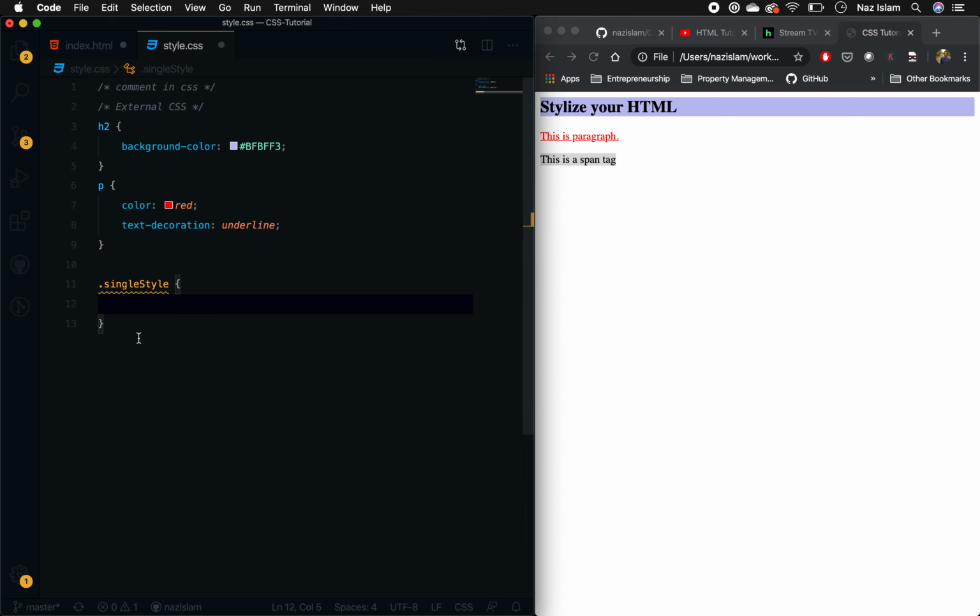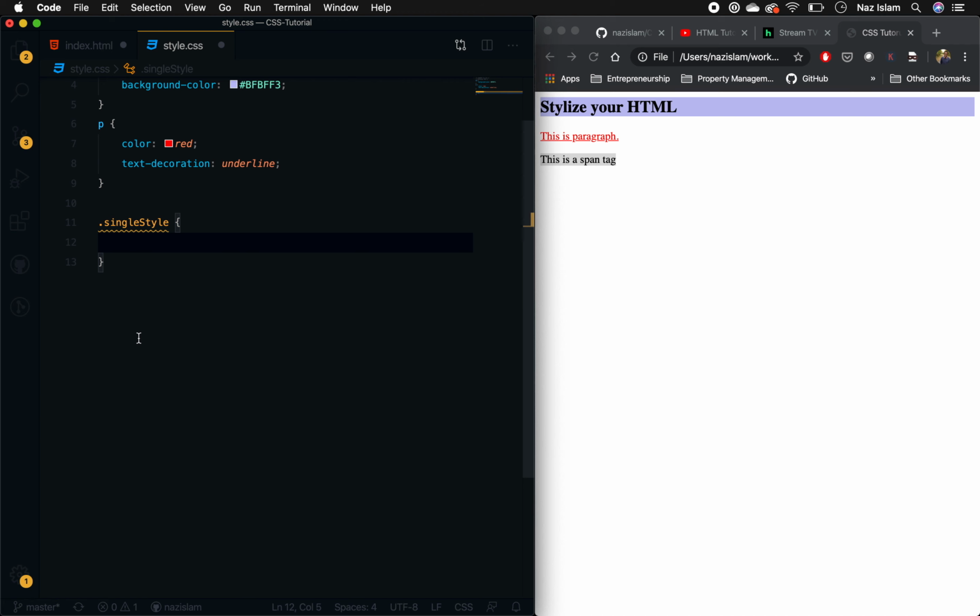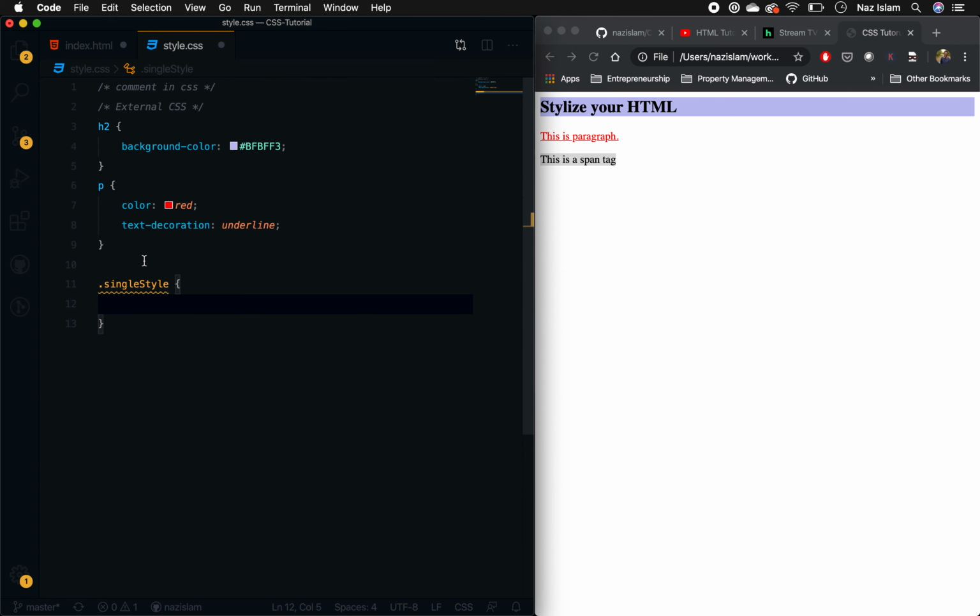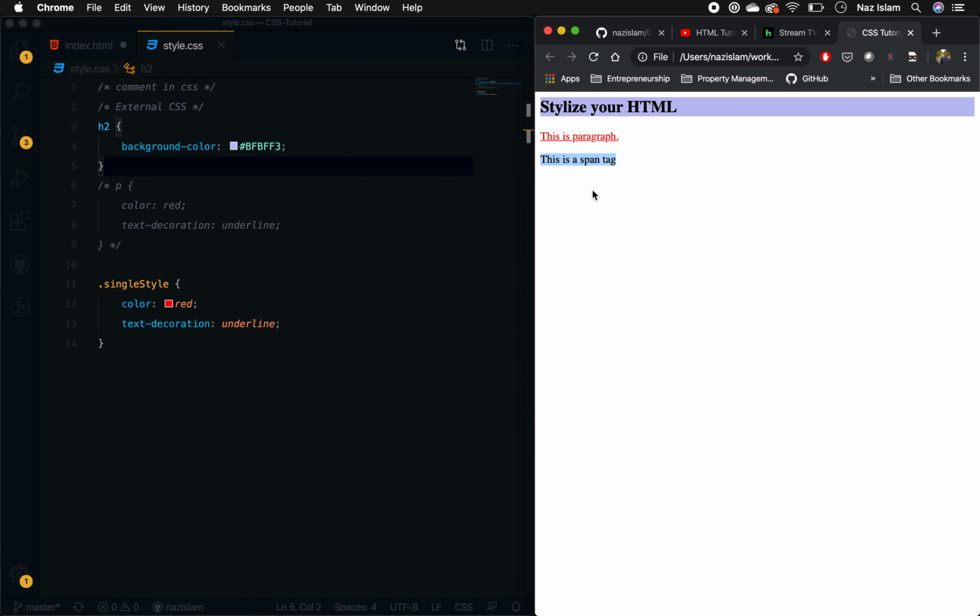So this is how we select a class inside of our CSS, and we can have the same style attributes there. So now even if we don't have this paragraph tag anymore, let's say, we'll still be seeing these styles for both of these items.